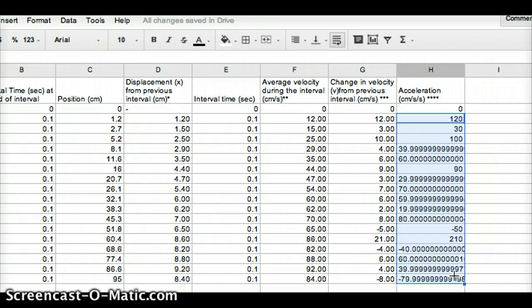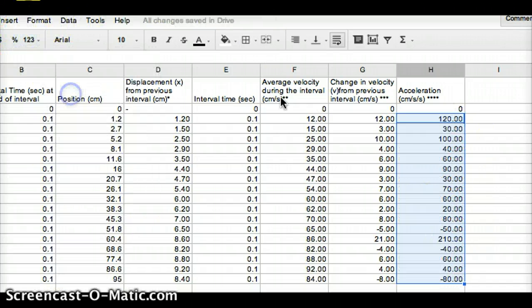Bring it down, and it populates all those. Clean up the number, and there you go. You have your data table filled. You can use this to go back and put into your data table in the lab. So this should be done for your data for our next class.